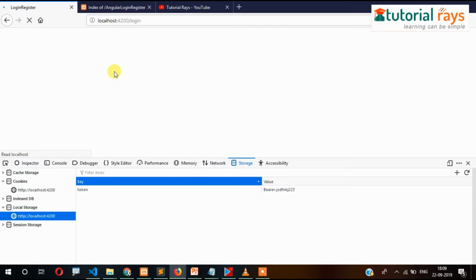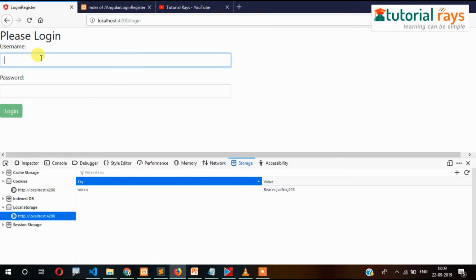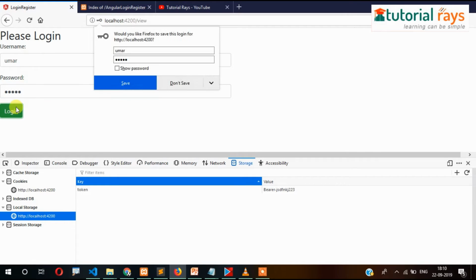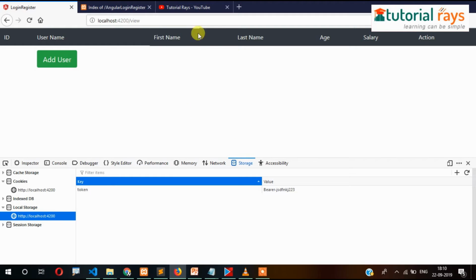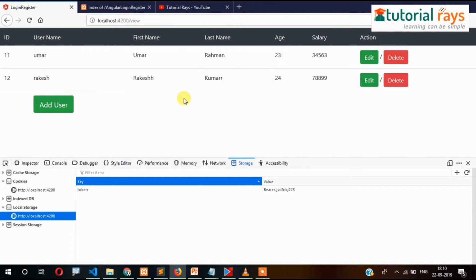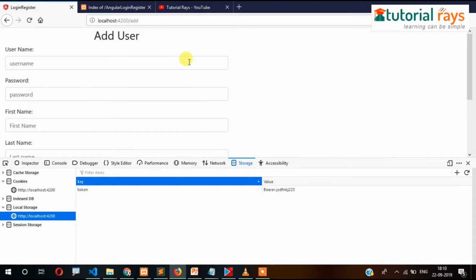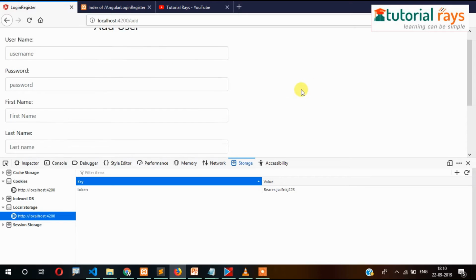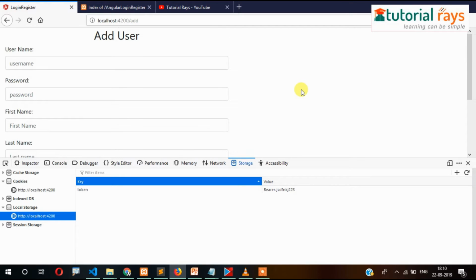So let's try to log in again, Umar and 12345. Once logged in, it redirects me to the view page. Now if I try to click here, it allows me to enter. Now let's create a button, say logout.